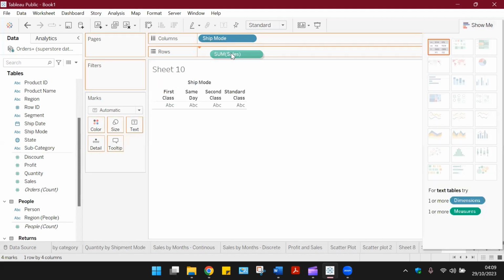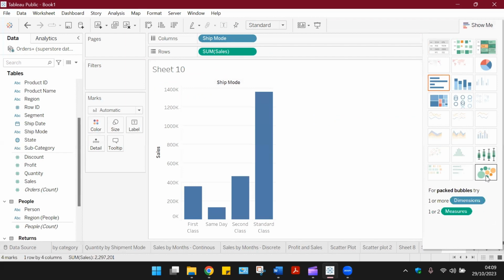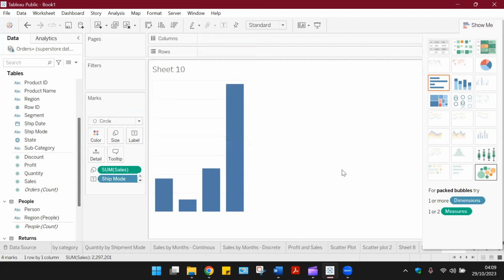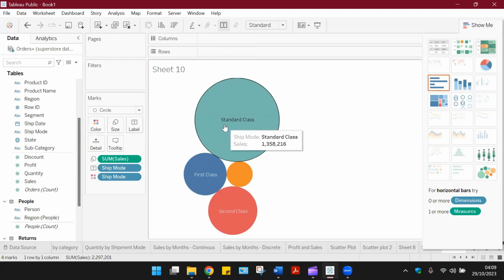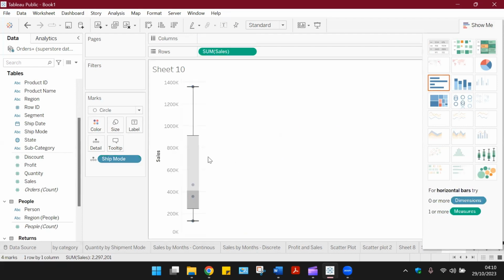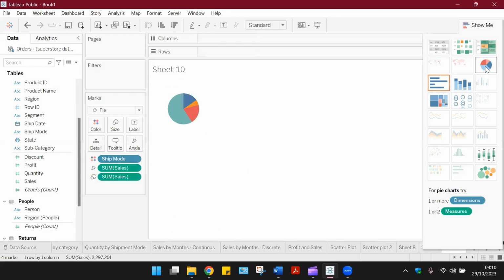Let's have a column chart. There you go. We have a column chart. This can be converted into a packed bubbles. The size depending on the sell mode. That is the sum of the profit. This is done automatically, and there you go. We can convert this into box and whisker plot, and we can also convert that into pie chart.